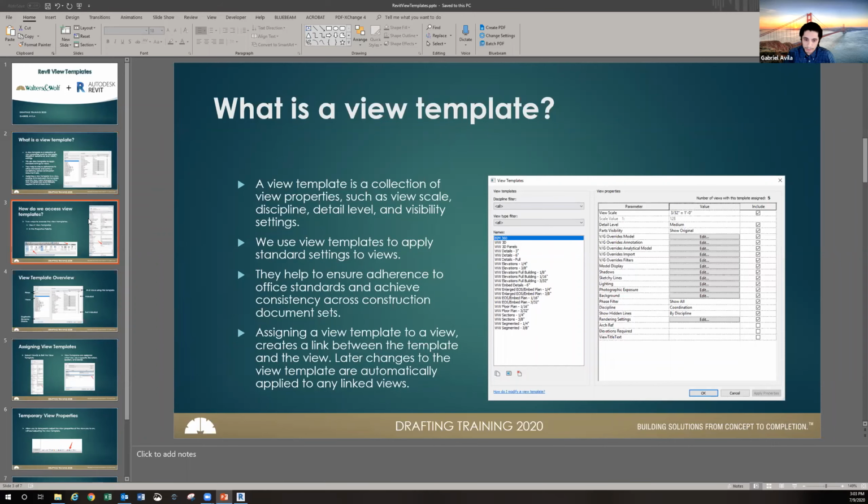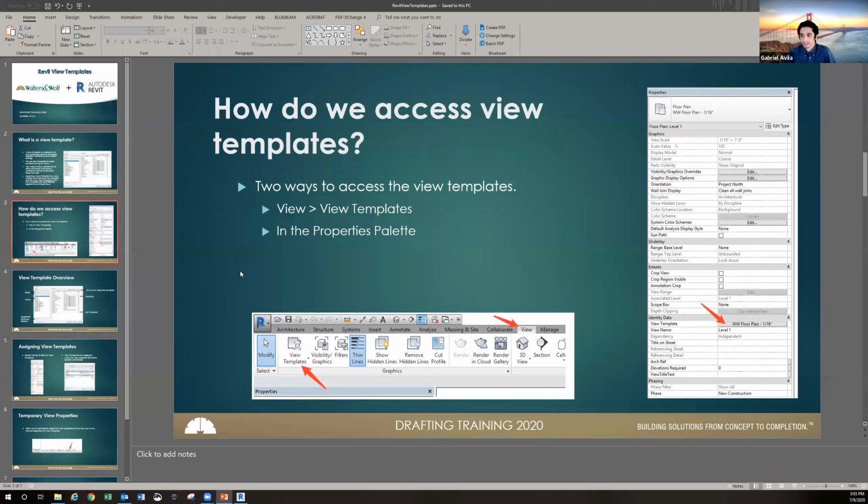So we're going to go into how we access view templates. There's two ways, and I'll go open Revit right now to show you how we do it. Once you open a Revit model, you can either go to the properties, and there's the view template in the identity data section. Typically, you have a WW in front of our view templates, WW floor plan or elevation. Or you can go to the ribbon, go to view, and then go to view templates. So I'm going to show you that right now.